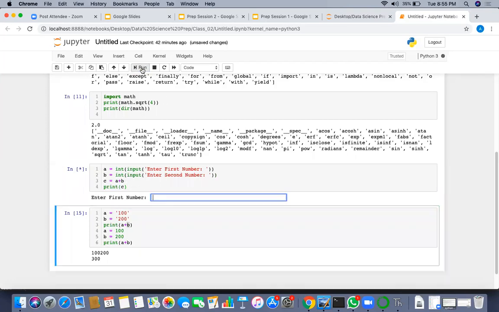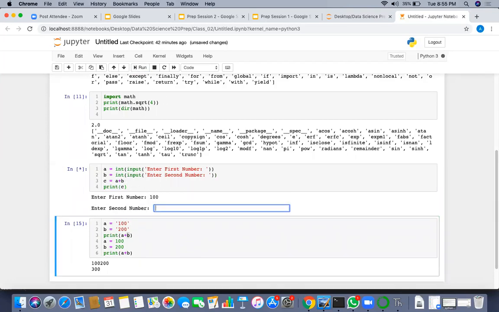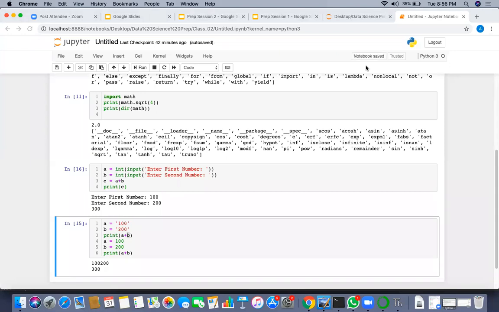So let's run this code again. If I enter 100, so this is 100, 200, this is 300, right? So I hope this is clear. Anyone having any question about what we did here? The input function, and how we can convert the number to an integer value after taking the input from the user. Everyone, any question?